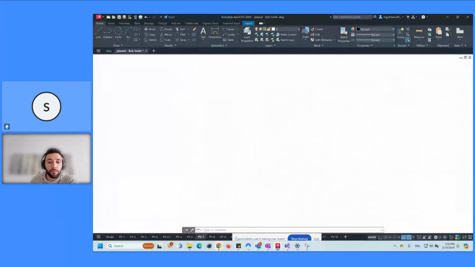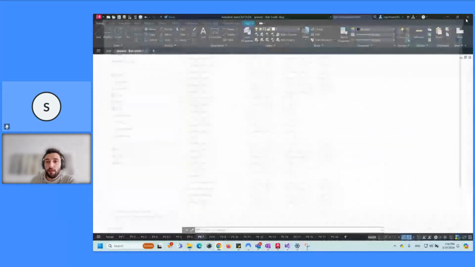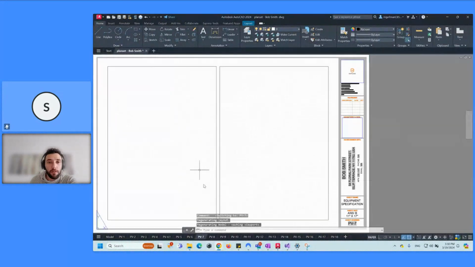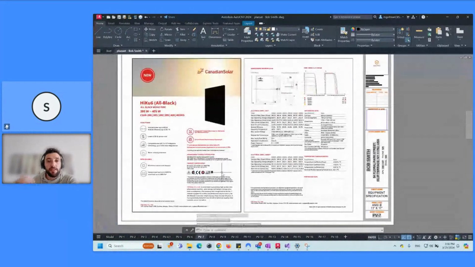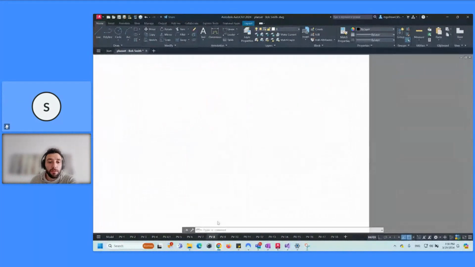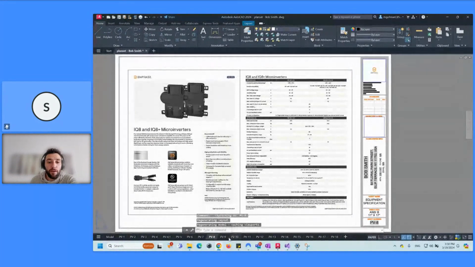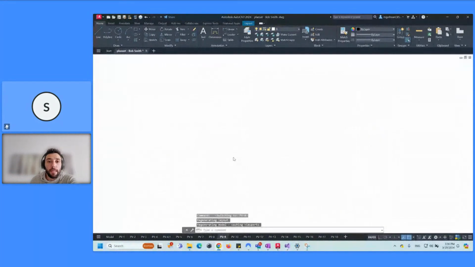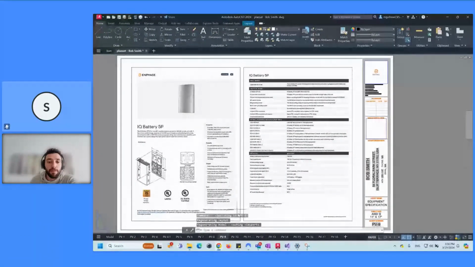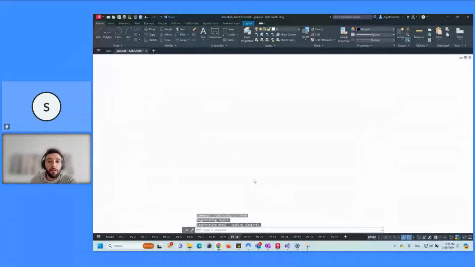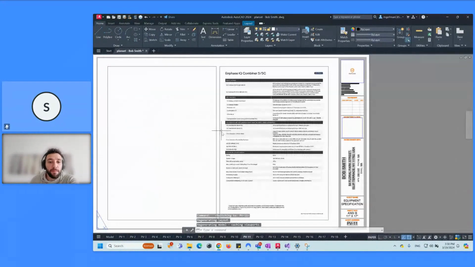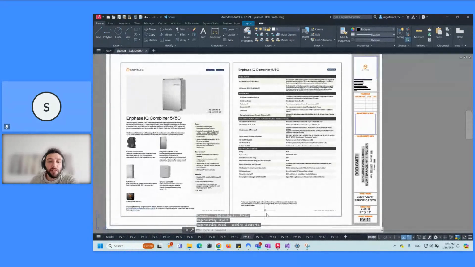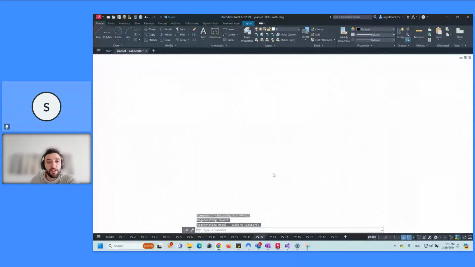Page 7 starts your spec sheets. Based on the system you've built, we've also added all of the spec sheets here. So you have your modules, you'll have your microinverters, you'll have your batteries, battery page 3, and then you have your combiner. So every single spec sheet's in here.